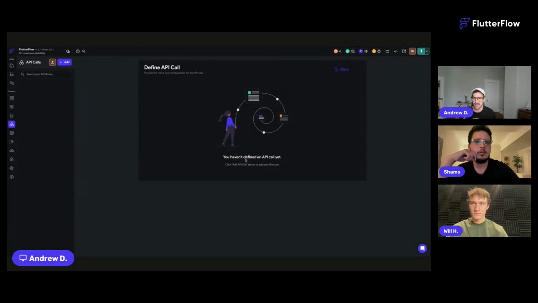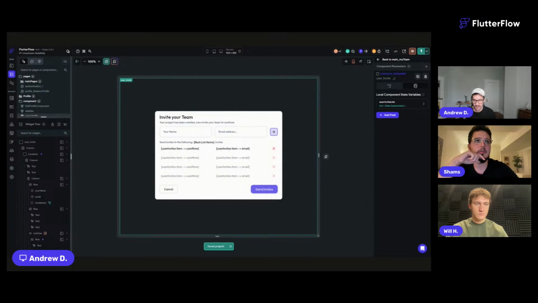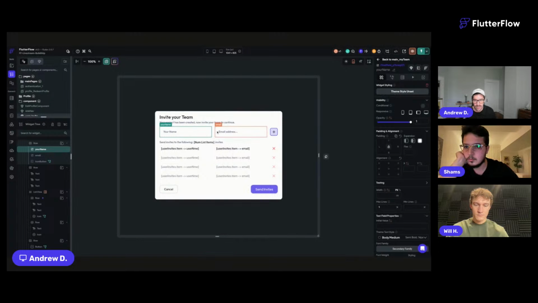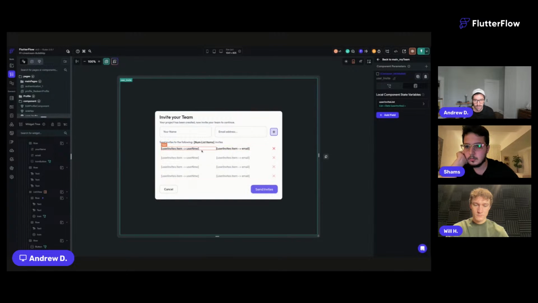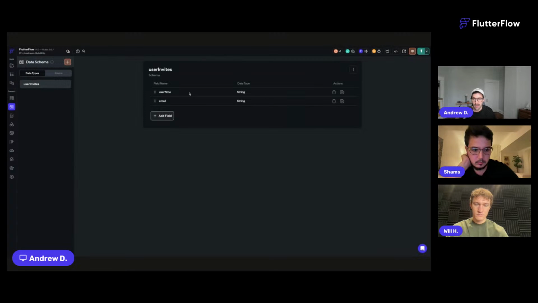Let me export and send. I'll explain what I did here. Awesome, this is the power of no code, or FlutterFlow and BuildShip. We decided to add a name field to the invite. All I did was duplicate my email field and give them both unique names. I had a list of strings here, and instead of a list of strings, I created a data type. So now I have a data type, user invites, with username and email.